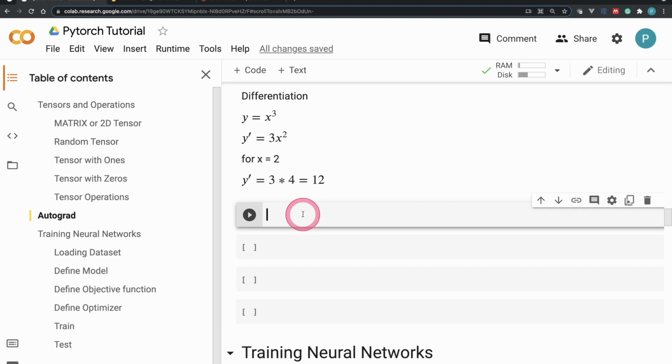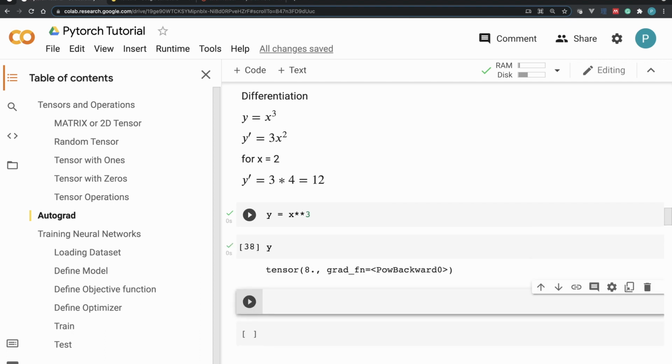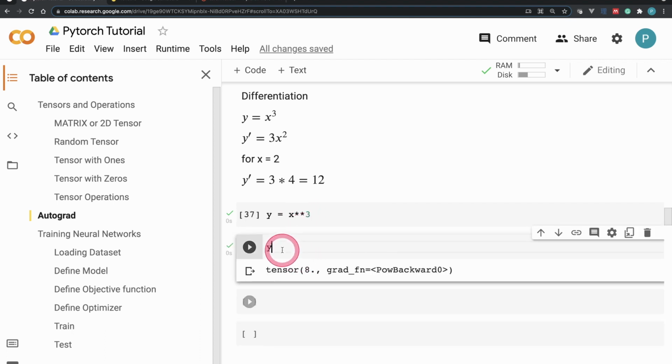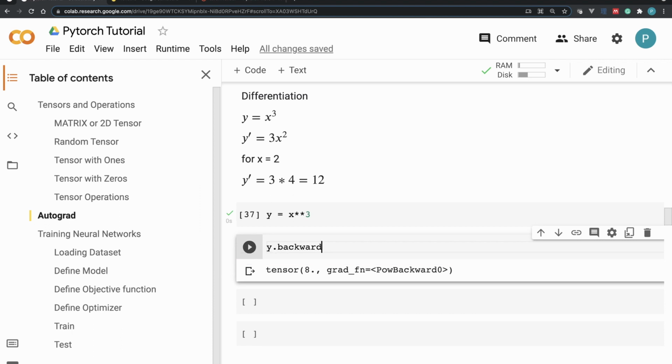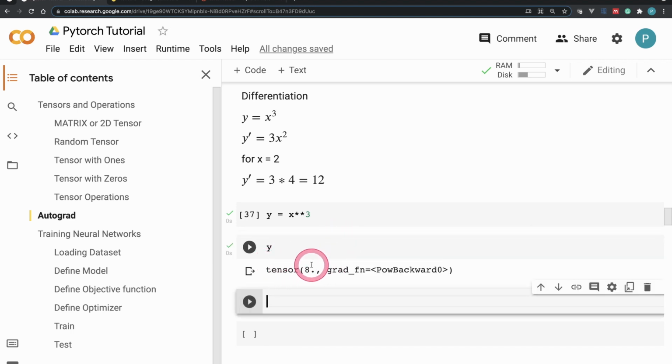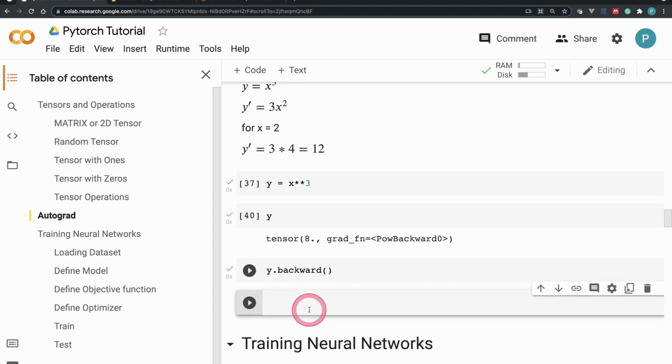So let's see how PyTorch will work this out. So we'll say y equals x to the power 3. And now let's see what y is. So you see that y is now equal to 8. So we can calculate this gradient by just calling backward on this function. So now if we check the value of y, we'll see that the value of y is 8. So to calculate the gradient of x here, just say backward on y. And this will calculate the gradient.